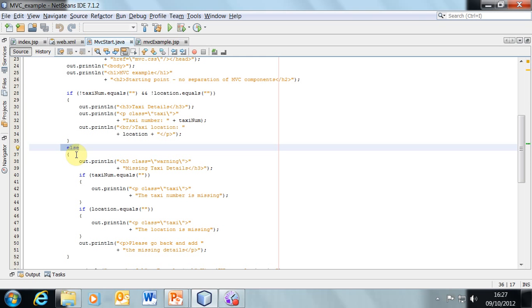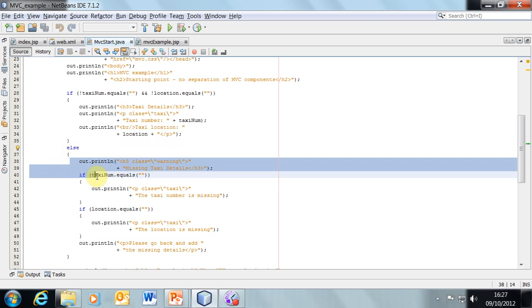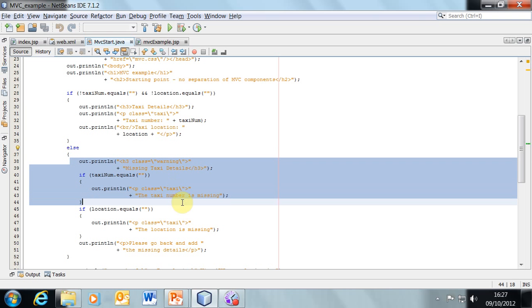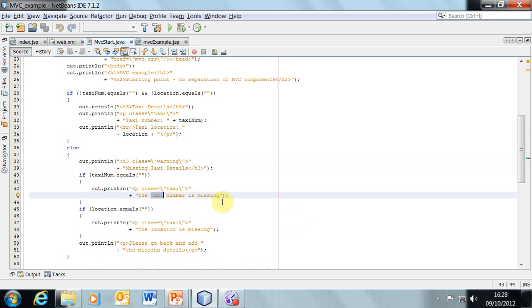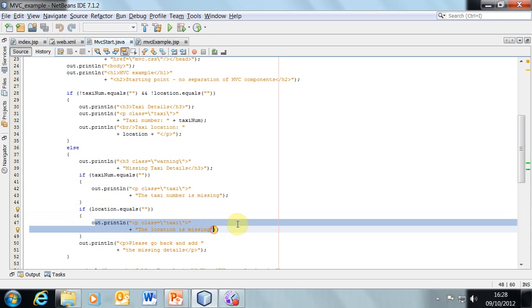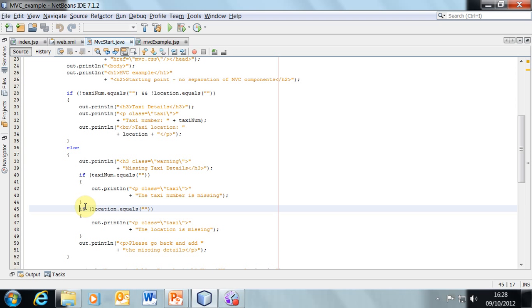well, else means that one or both of the items of data were empty. And so we then must output a message and detect if the taxi num is empty, output a message to say the taxi num is missing, and then if the location is empty, output a message to say the location is missing. If they're both empty, because we're not using an else if, and that's quite important, because they're both empty, we want both messages to appear. And so by having a sequence of ifs, if one is missing, and then if the other is missing, we'll get both messages.